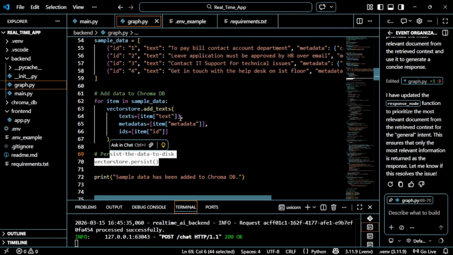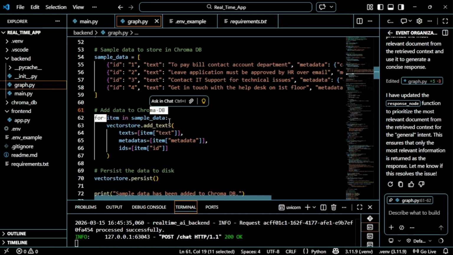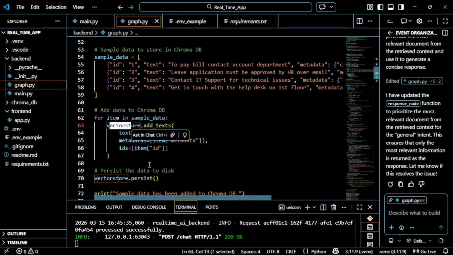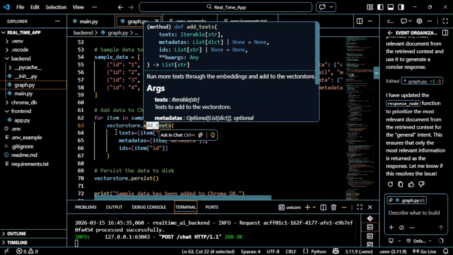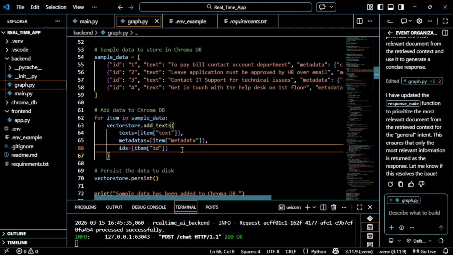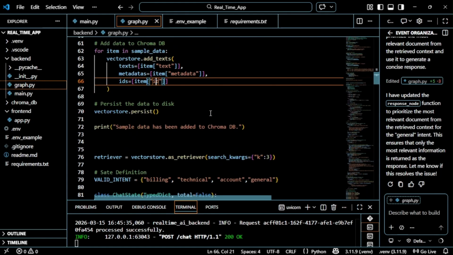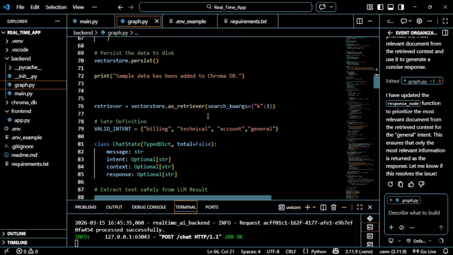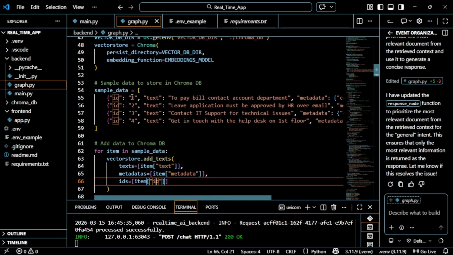Now, as you can see, I'm iterating over my sample data and storing it into the vector store. The Chroma DB has a method called add texts. In this add texts, I'm giving the keys of text, metadata, and ID, and I'm storing in this format. So please remember you have to store in this format. Similarly, the vector store has multiple formats to store this data, but I'm going with a very simple format. Apart from this, all other things are as they were, but just to overcome those earlier errors, we need to fix these things.